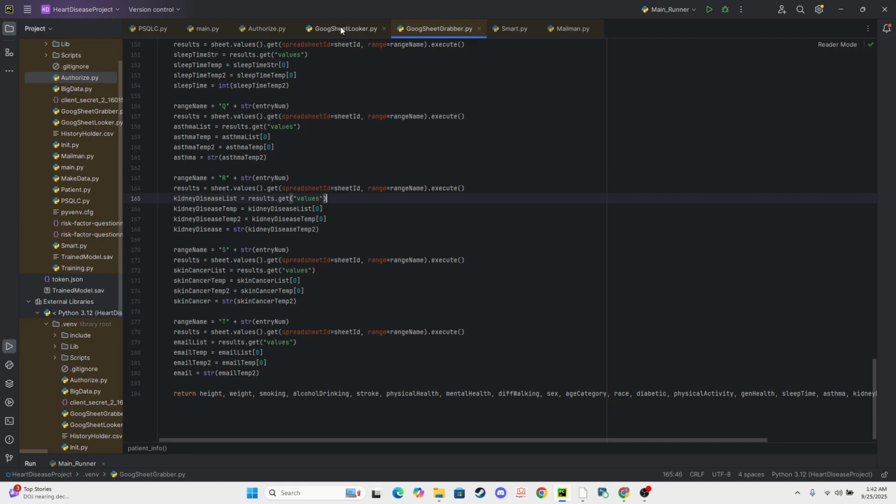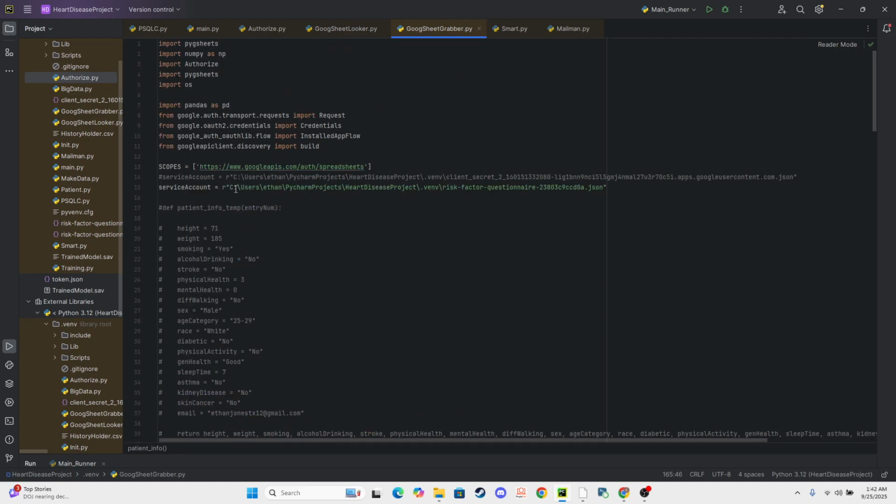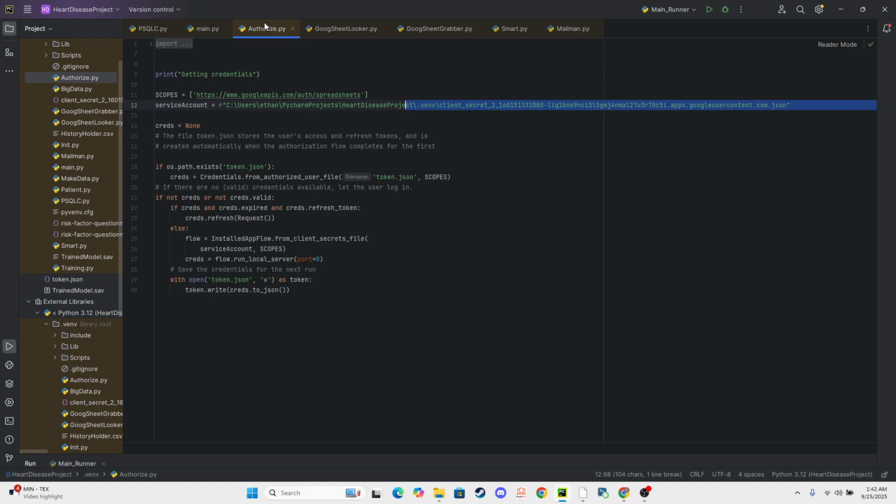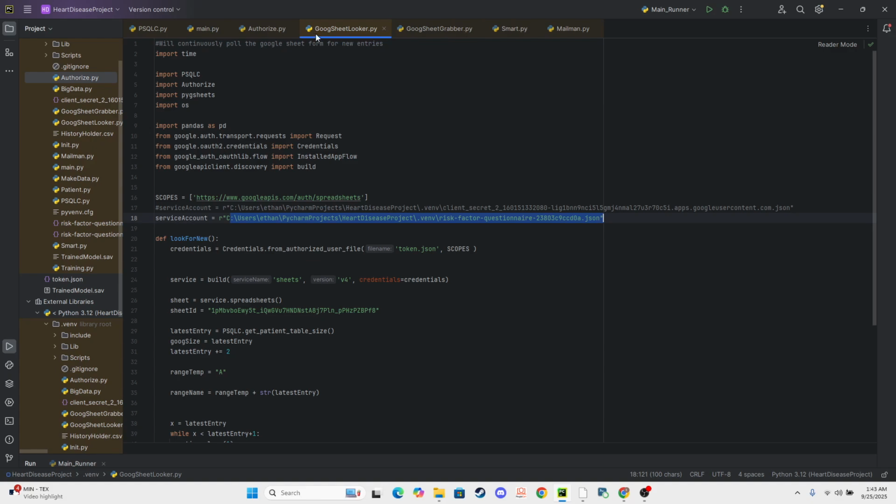Here under Google Sheet Looker and Google Sheet Grabber, these service accounts need to be the service account under which you've made the project. And they need to be corresponding to the secret produced here. So the secret produced on here has to be linked through the same project that the service account here is linked to.